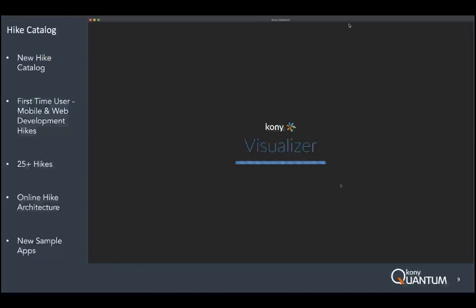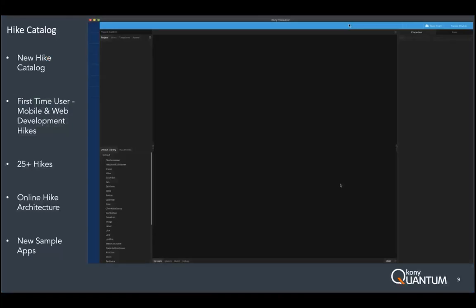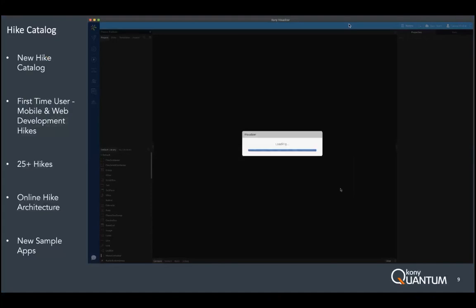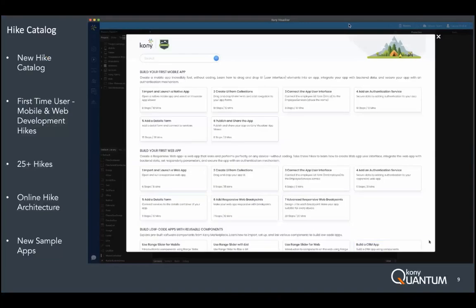So with that, what we did is we've added some new features within Kony Visualizer. So here you see the new onboarding experience where Visualizer directly recognizes that I'm logged in and then gives me details on the app viewer. But what you see over here is this new hike catalog.